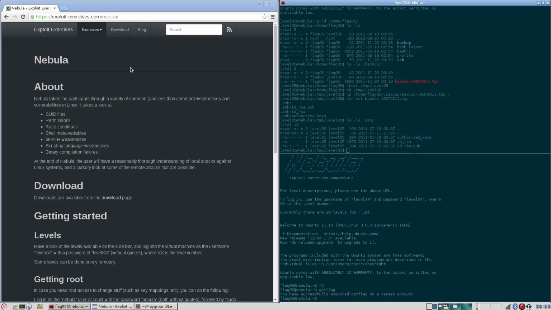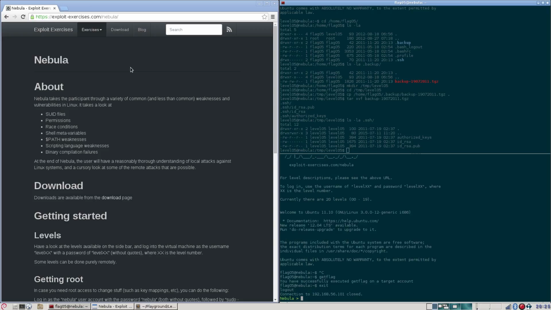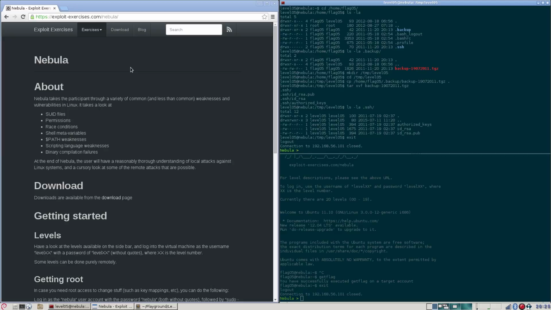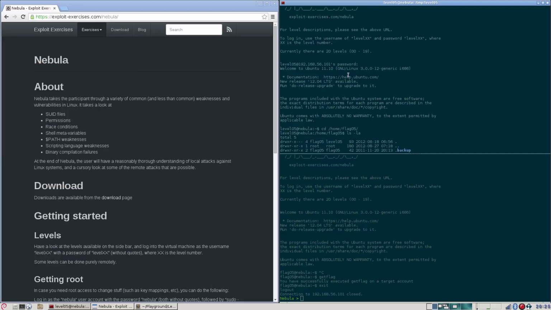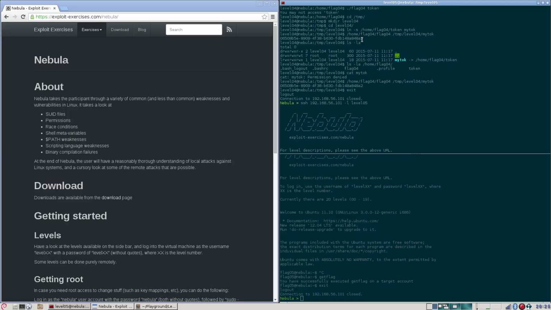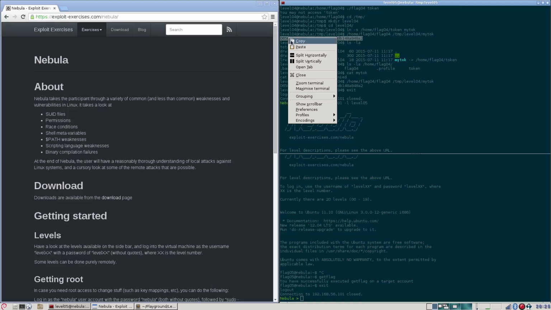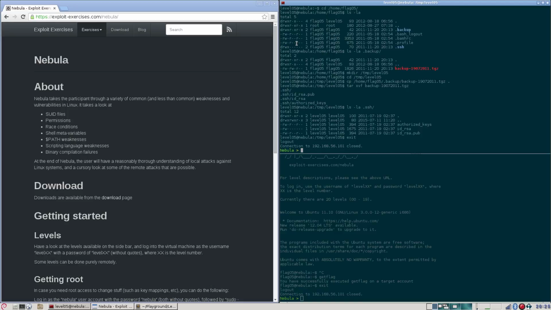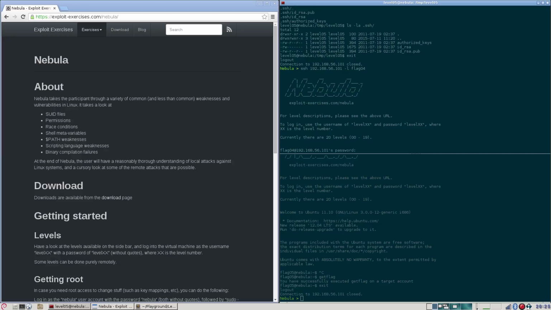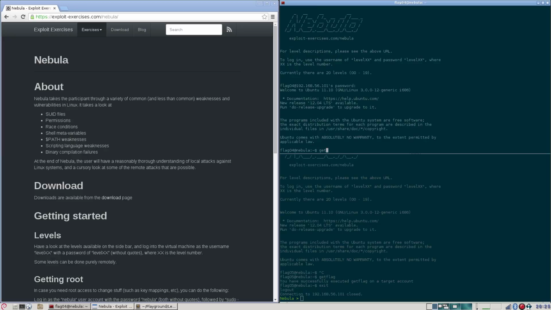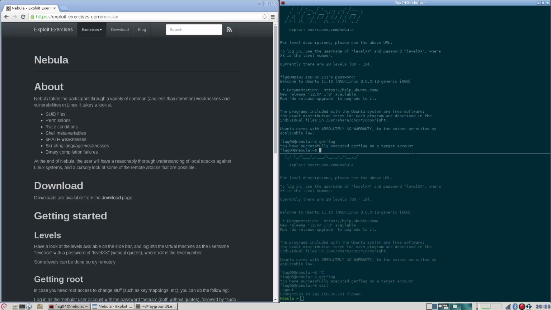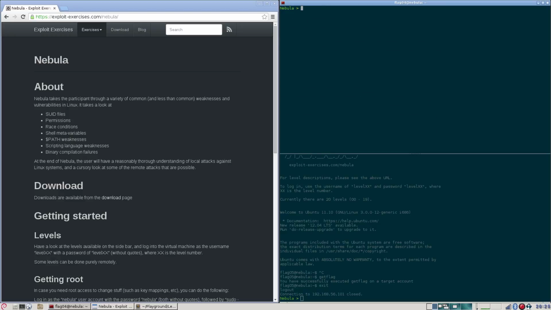Okay, so it's time for Nebula level 06. I just wanna try something first. Let's see if this is the password for flag 04. Yeah, it was. Get flag. Just wanted to try that first.